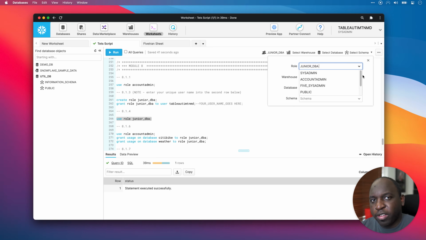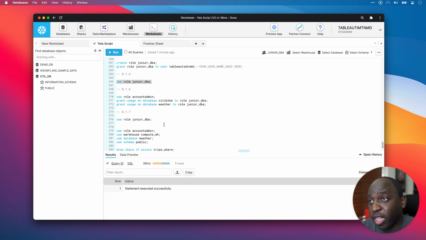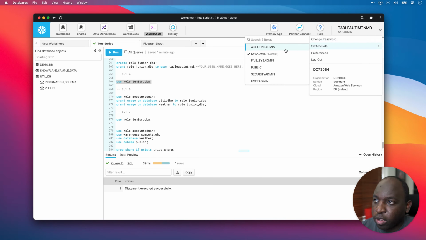I'm sure there's probably some fail-safe to stop the last person in Snowflake from doing that, because otherwise you lose access to everything, right? If I go down here, you'll see that I still have access to all my other roles, but now I'm just working as a junior DBA essentially. So now that we've done that, we can see that that's working. I can even go up here, I believe, and switch the role.